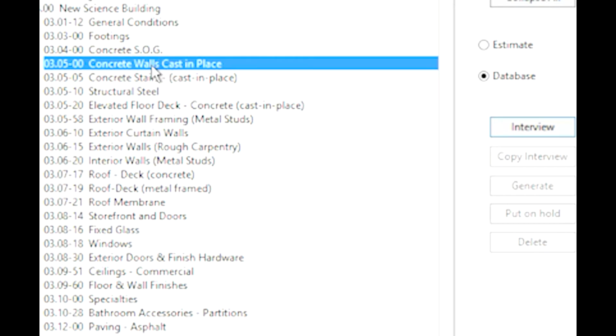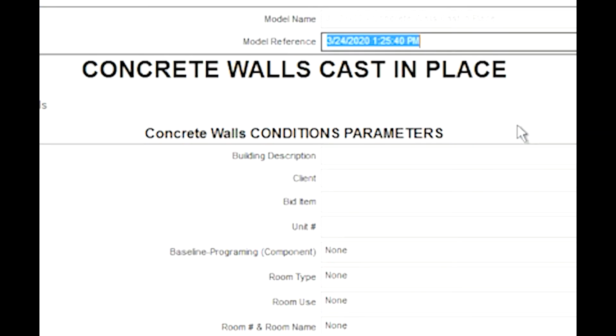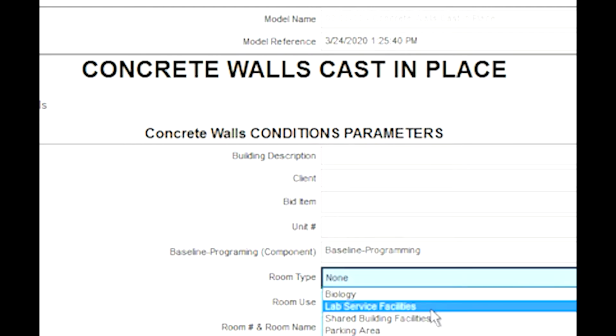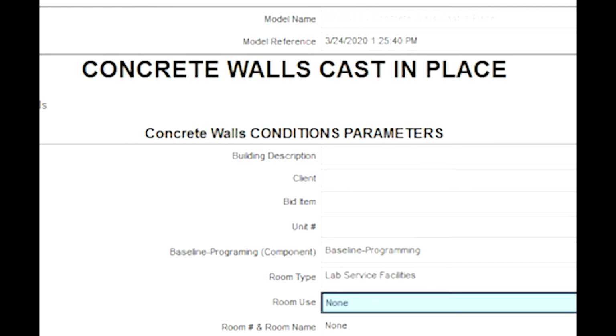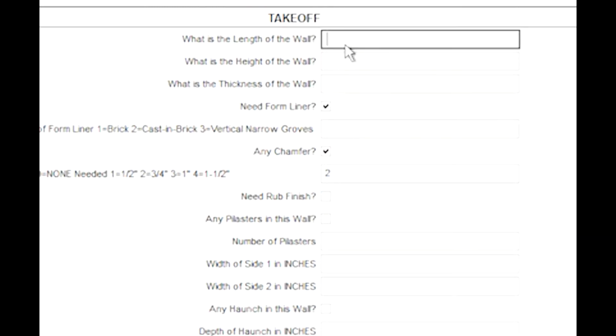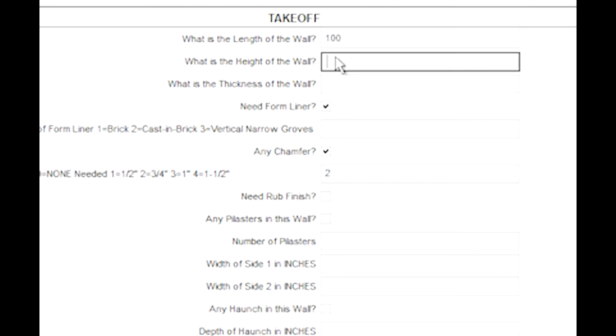Takeoff for cast in place walls, for an example. So I'd come over here to do the interview, and I would pick out my WBS codes, and we'll just do a couple of these. And then I'd go down to the interview, and the interview just answers questions. So what's the length of my wall? Okay, it's 100 feet. What's the height of the wall? Let's say it's 14 feet. What's the thickness of the wall?